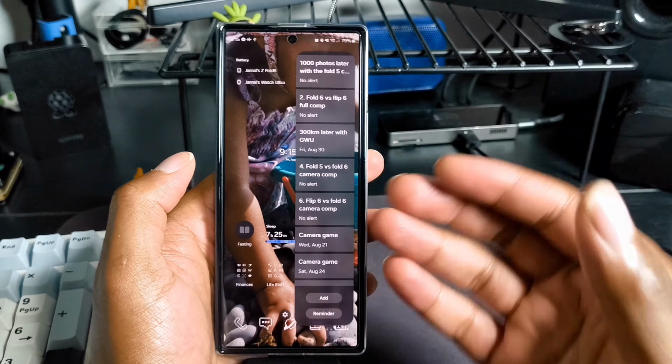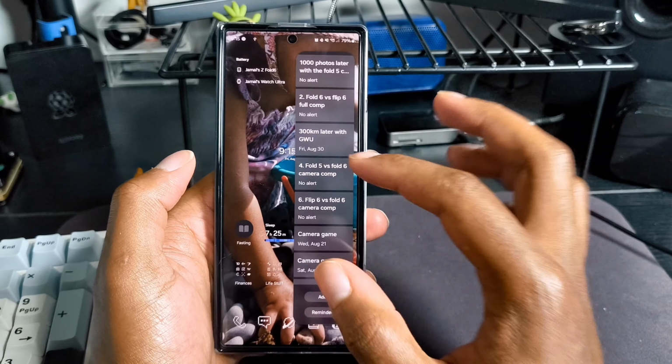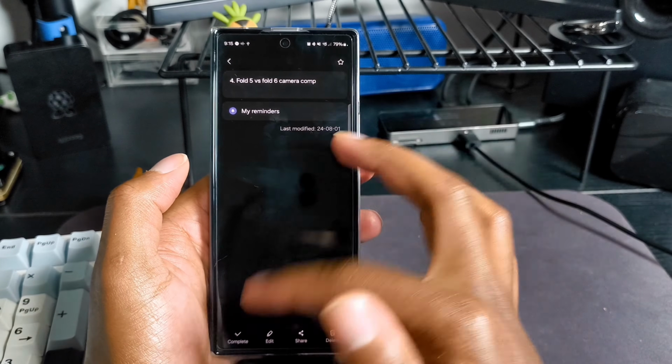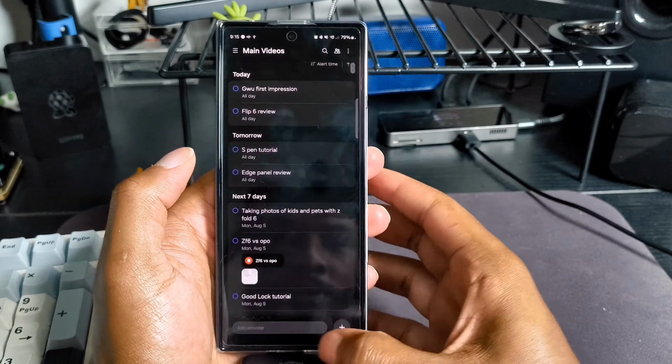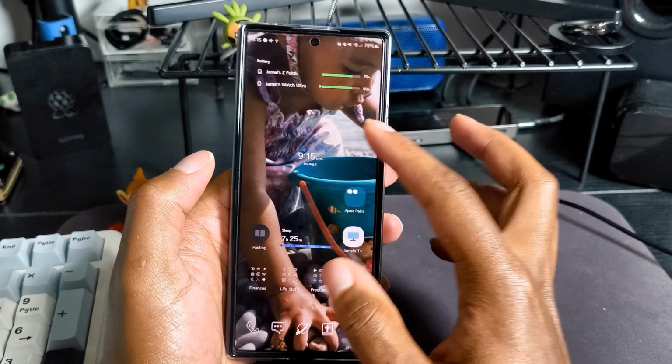So the next panel is the reminder tab. And this is really cool because you can see your reminders that you have, and you can quickly tap them to edit them or complete them or share them or whatever, all from your edge panel. And then you can add a quick reminder, or you can just open the reminder app.